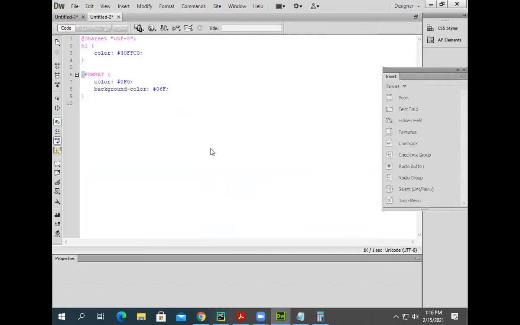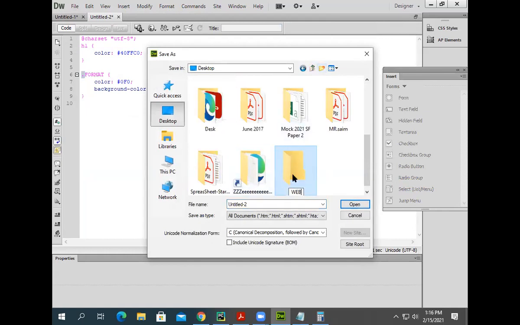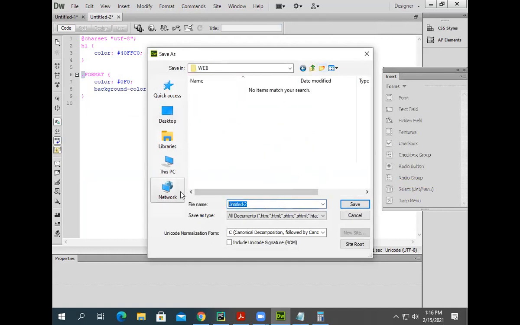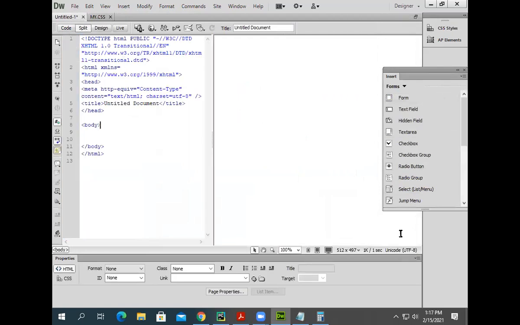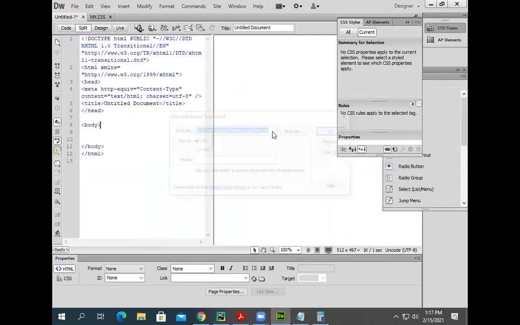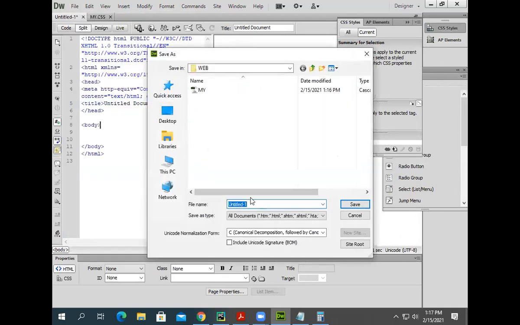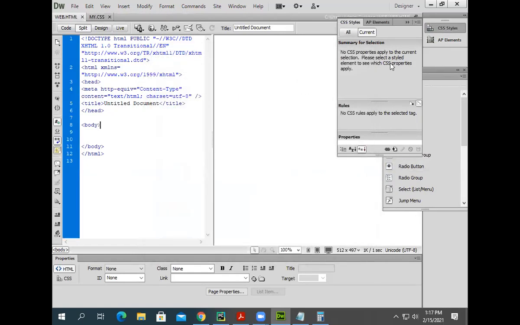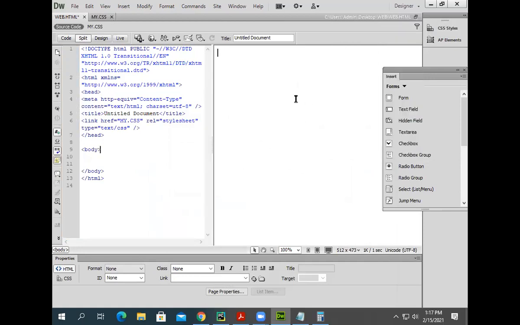And if I save this in a folder, among the many folders we have over here, and if I simply attach, oh, I should have first saved. Please save your files in one folder. Been telling this again and again. Your files should be in one folder. So I attach this file with this CSS file and I press OK.